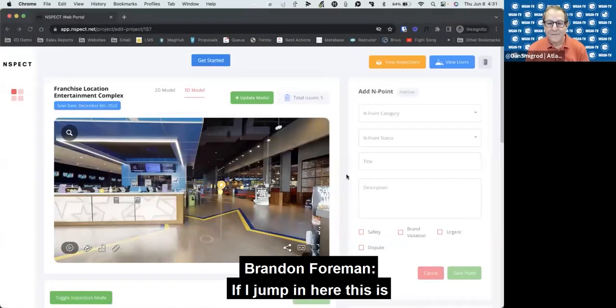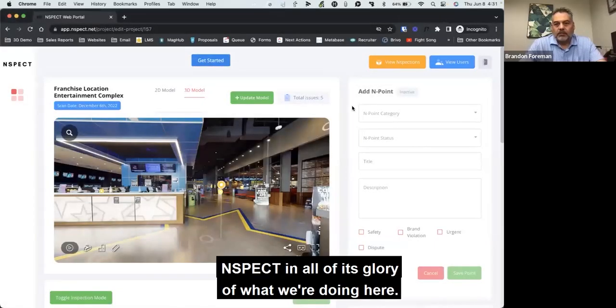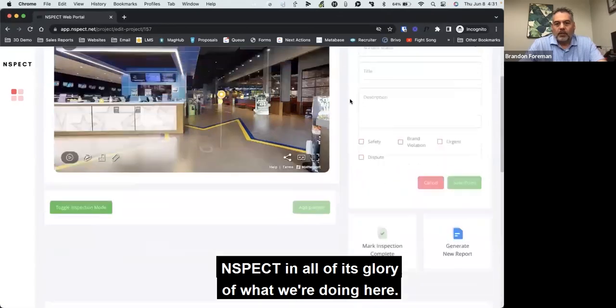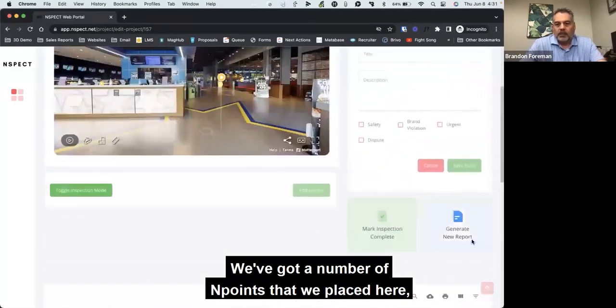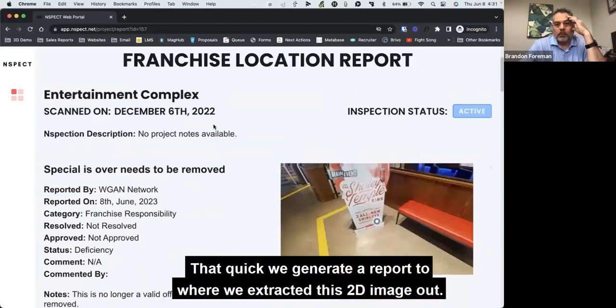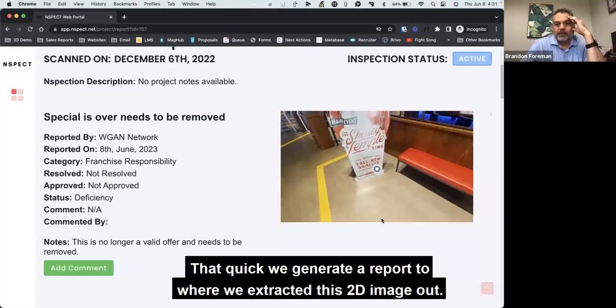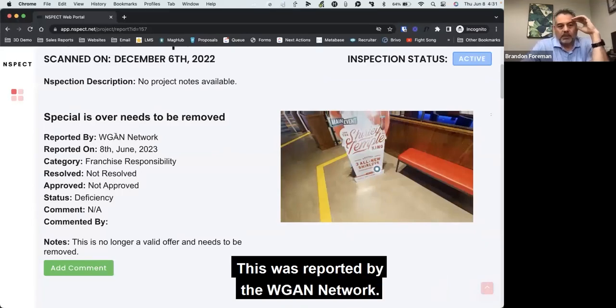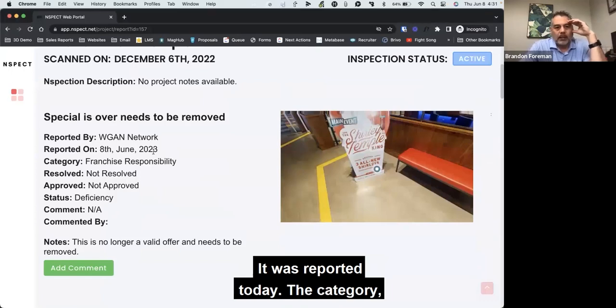If I jump in here, this is NSPECT in all of its glory, of what we're doing here. So we've got a number of points that we placed here, but let's go to the meat of it. So that quick, we generate a report where we've extracted this 2D image out. This was reported by the WGA network, it was reported today.